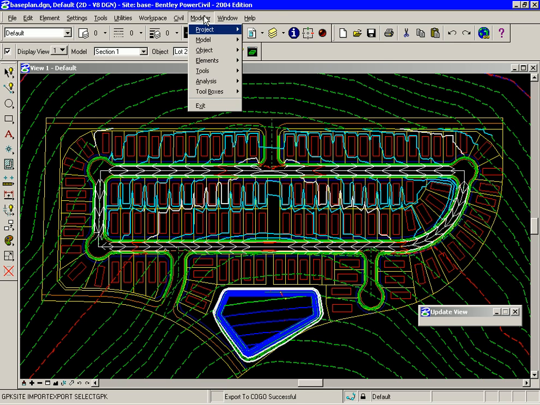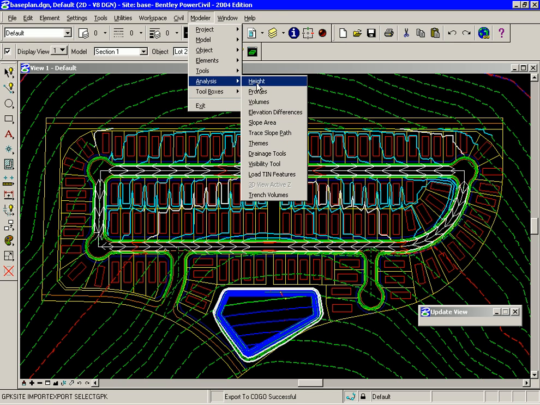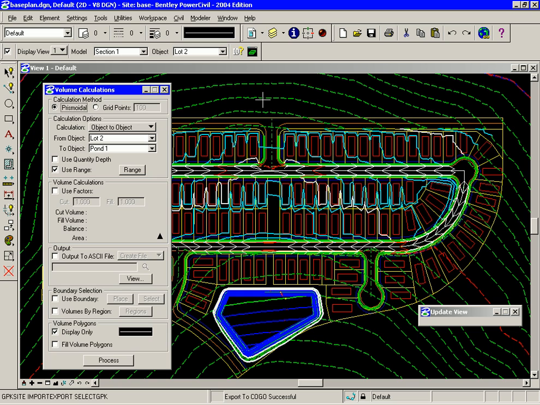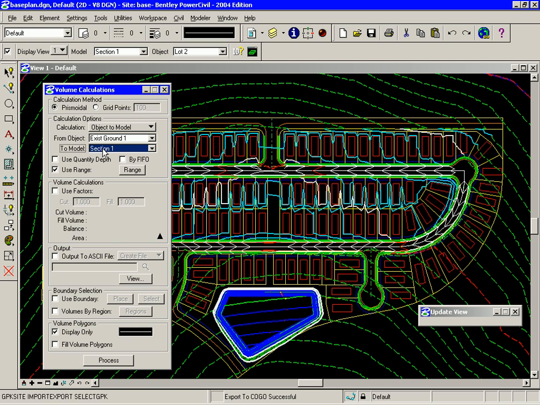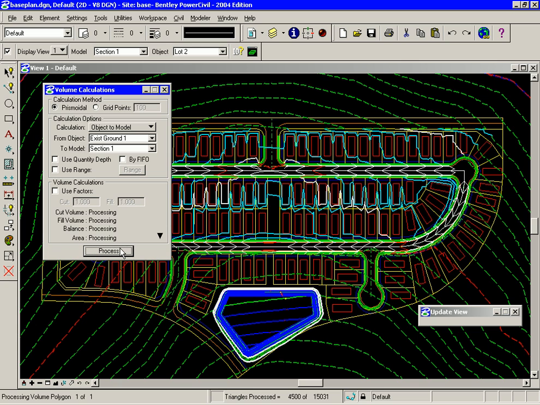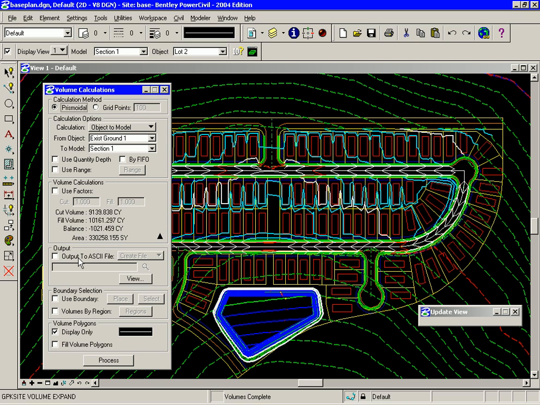Finally, to check the design, we can come to the volume tool and we can check the final volume between the existing ground 1 and the model. Processing will count the triangles and compute a final volume, cut volume, fill volume, and a balance volume for the site. This file can also be exported out to an ASCII file.